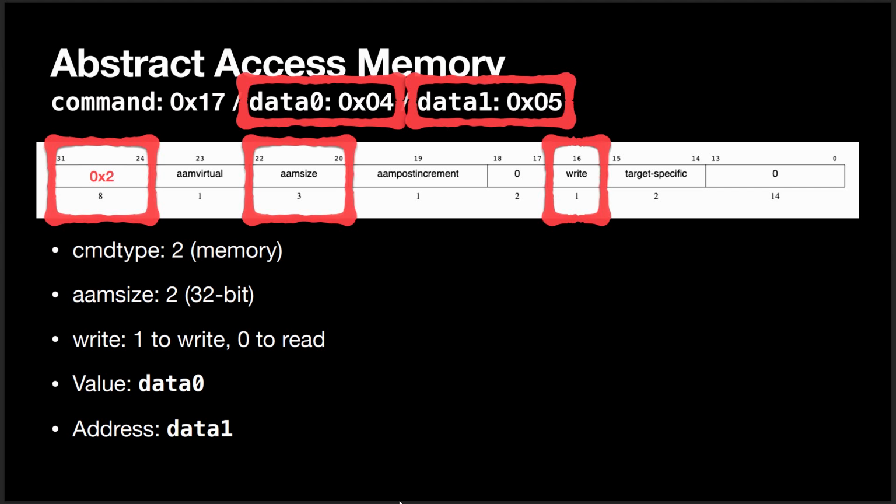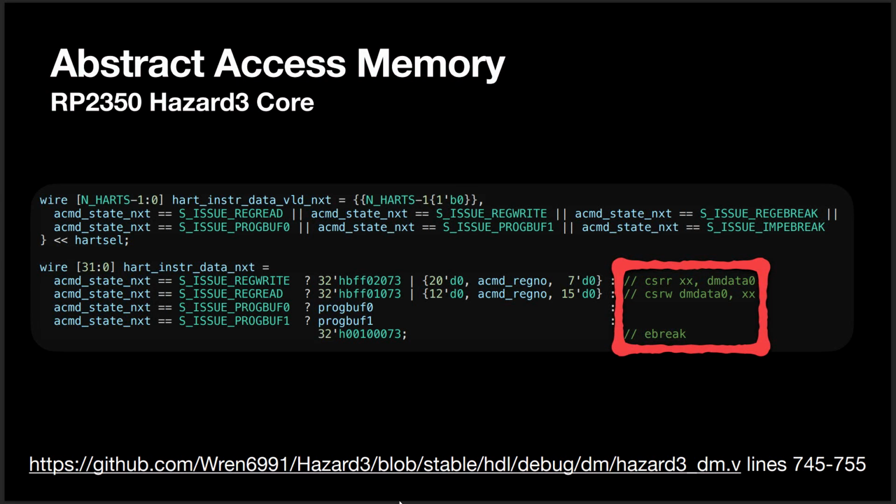And interestingly enough, one of the reasons why they call this abstract access is because a lot of times it's implemented in microcode. This is an example from the Hazard 3 core that's in the new RP2350, which has an open source core, by the way. And you can see here they've actually encoded 32-bit instructions that when you call abstract access memory, it's going to actually execute these instructions by putting them directly into the pipeline.